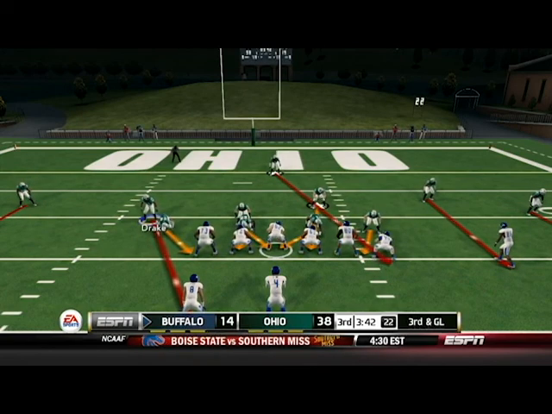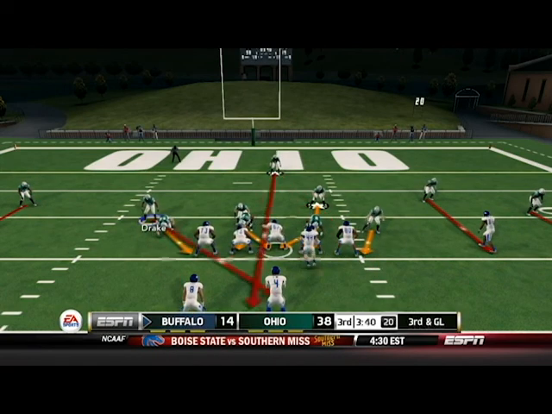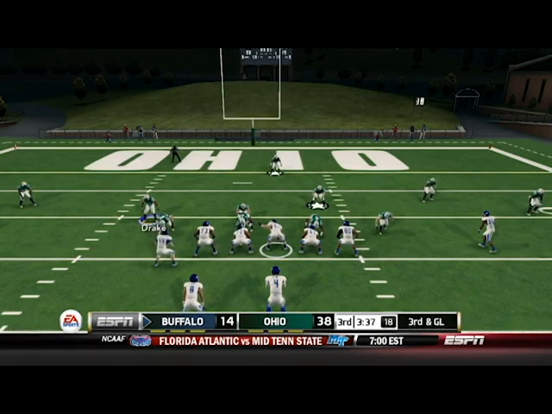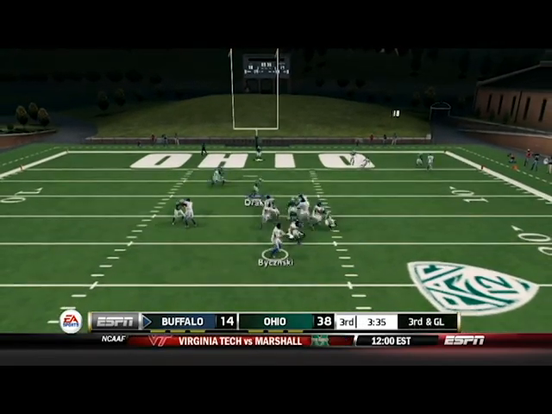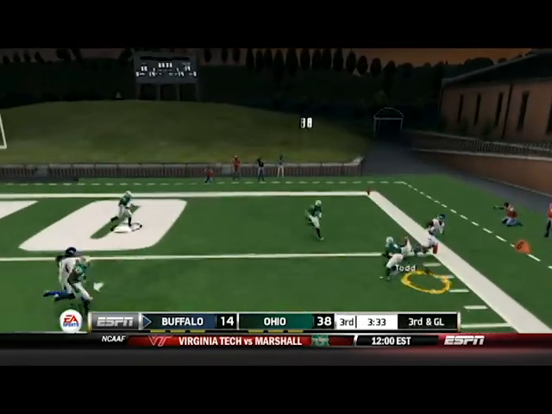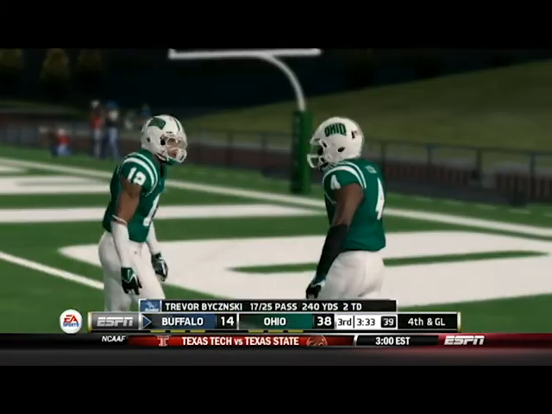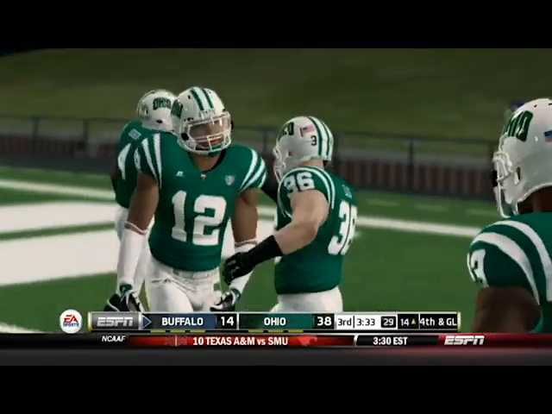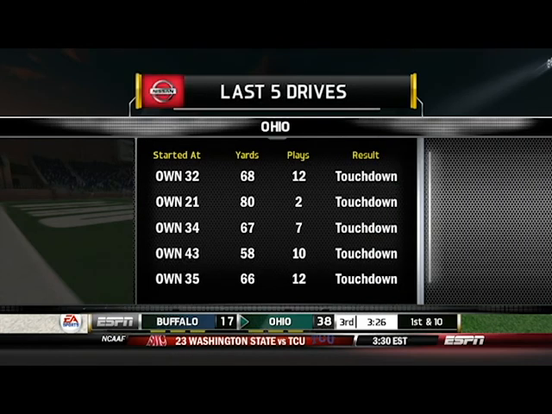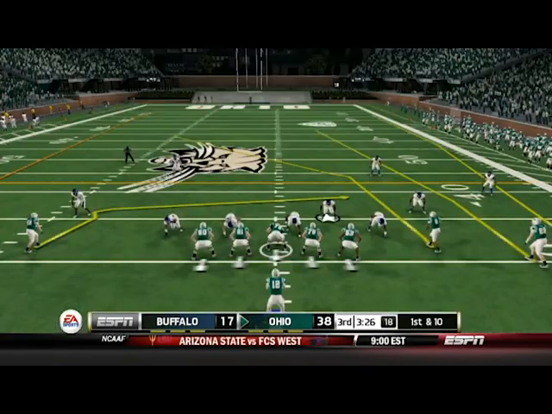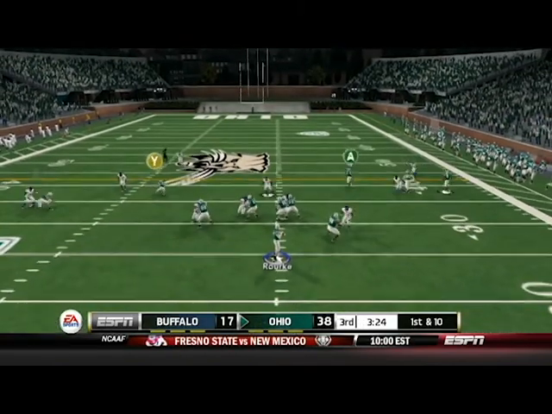We're going to skip forward to 3rd and goal now. Buffalo not able to move the ball on the first 2 downs. Trevor Brzezinski dropping back, scanning the field, and what a play by number 4 on the Ohio defense. That would have been a sure touchdown. Taking a look at Ohio's last 5 drives, all touchdowns since the field goal to start the game. Buffalo has not been able to stop Ohio all day.